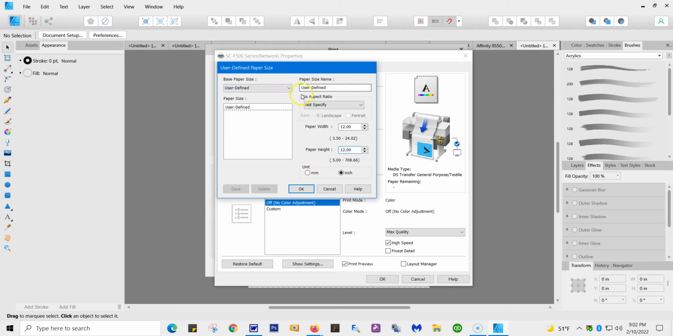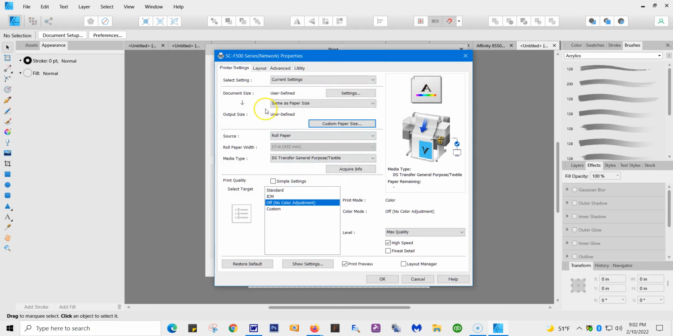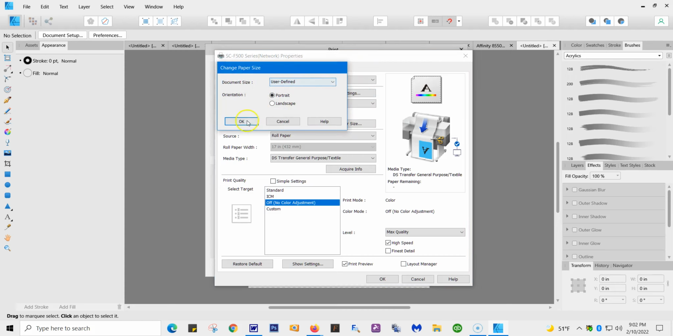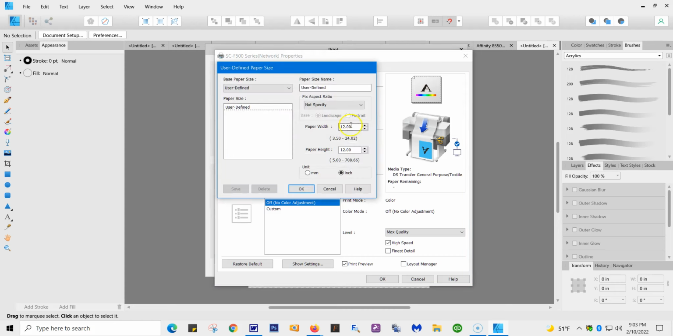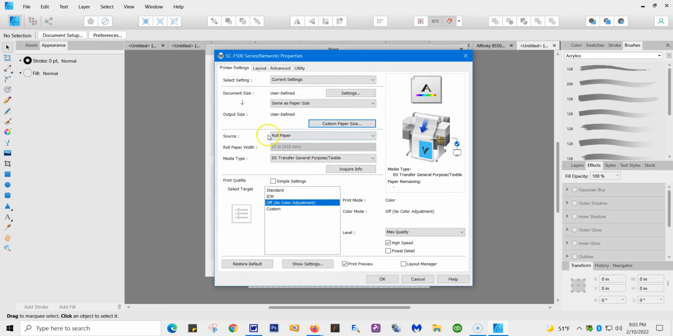All right, remember we have it as user defined. It's going to hit OK. They both have to be the same, the settings. User defined here, 12 by 12 here. Of course, I'm using a roll of paper. You're not. Here's where you're just going to have the two media types, and it's going to be either the textile or the rigid. I have to stay with the textile, unless you're printing something else. So that has to match what Affinity has.